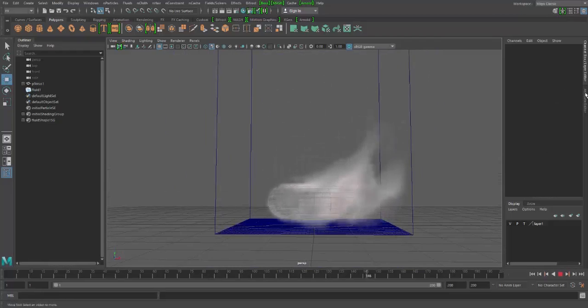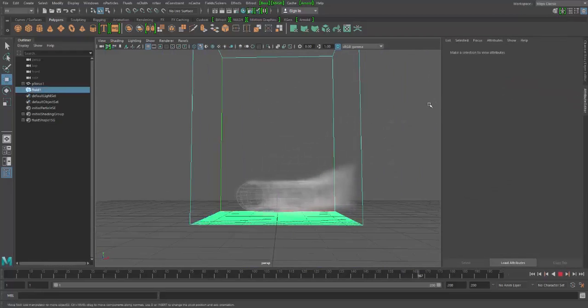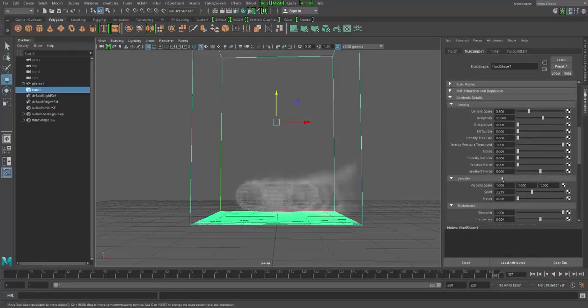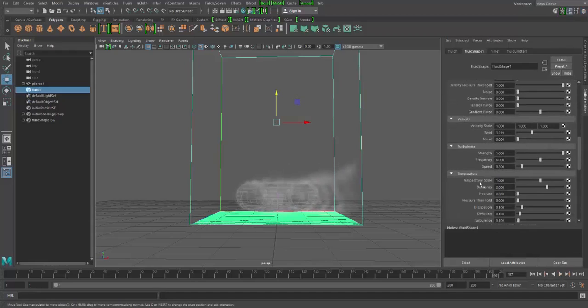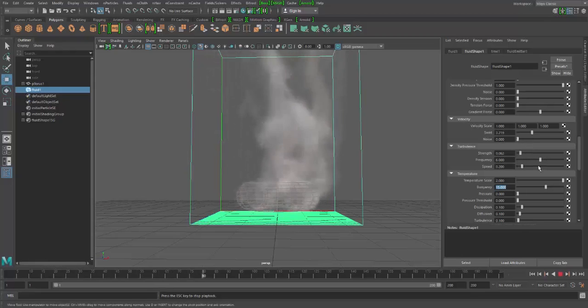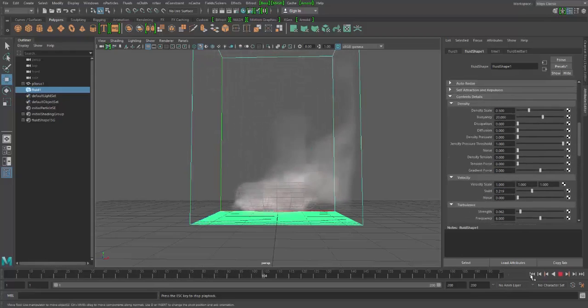Okay, now we're going for the content details again to set more properties. In the content details, we can go for temperature now. We can just make it higher, and we need more buoyancy in our temperature. Let's play and see what will happen, because our density should be moving much faster. Okay, let's rewind it again.